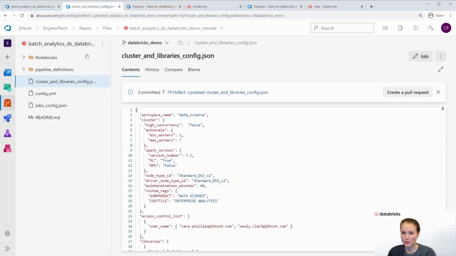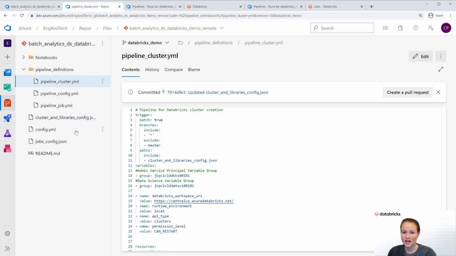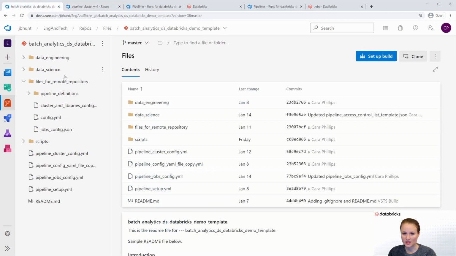So back in the product repo, there's a file called pipeline cluster. And this file listens for changes to the cluster and libraries config JSON and calls back to the CI/CD repo to execute the pipeline steps that are stored there. So let's go over to the CI/CD repo now and look at those steps.